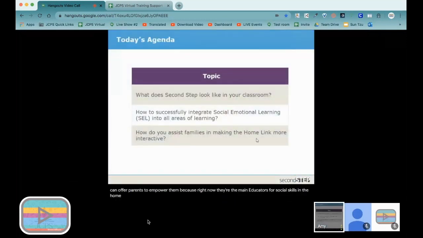So some of the topics we'll be going over, starting with thinking about when we were still in the school setting, what did Second Step look like in your classroom, how we can move Second Step to a whole day activity instead of just targeting that 10-minute lesson that we present, and then finally how we can assist families in teaching those skills at home right now outside of the home links that we provide.